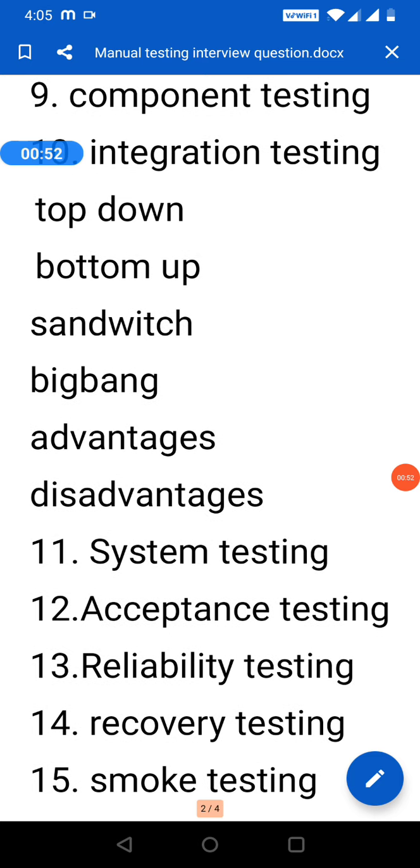We cannot do exhaustive testing. Verifying with all values is called exhaustive testing. Optimized testing is where we take some valid data and invalid data for testing. Both the positive and negative scenarios are called optimized testing. Under testing, if a text box accepts only numbers, then enter text and try. That is called under testing.